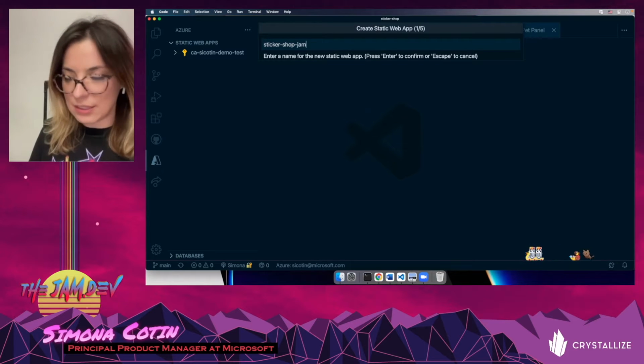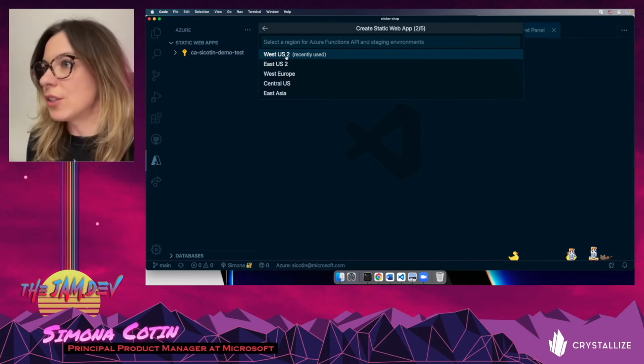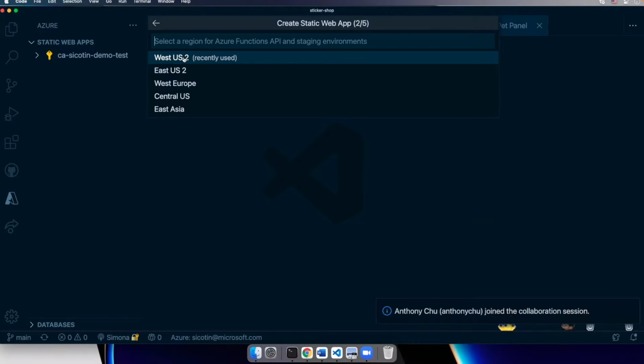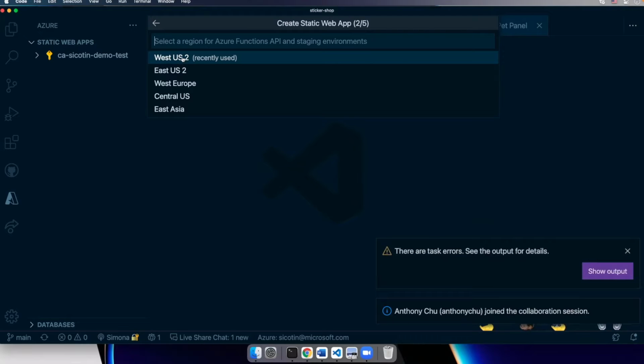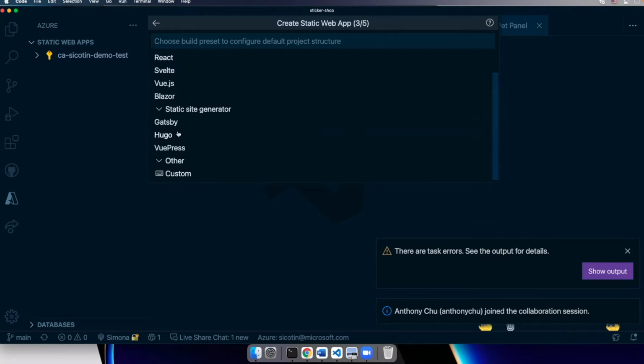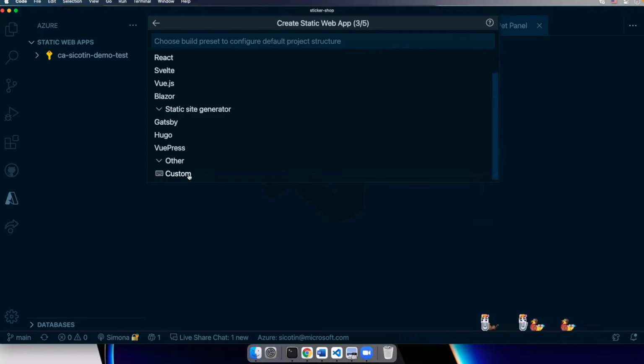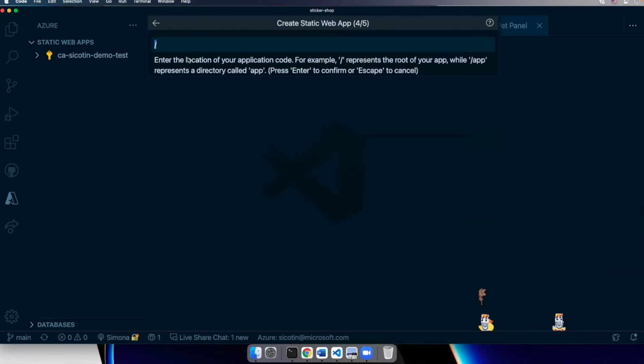Sticker shop jam. And then we're going to deploy this application globally. But what we have to choose here is a region for our serverless APIs or some of our staging environments. So I'm going to choose to deploy to West US. And you can see here the non-comprehensive list of frameworks that are available for deployment. We mentioned that we're currently looking at a Nuxt application, so I'm going to choose custom here.